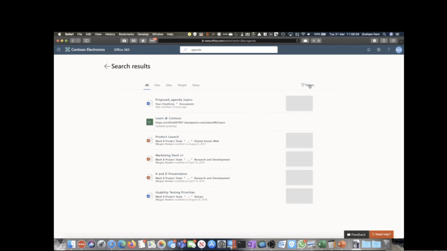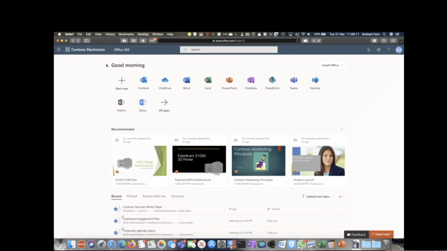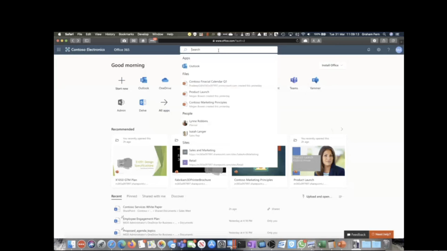Very easy. I can filter from here. Don't want to see anything past 3 months. What's the point? Because it's probably irrelevant. So I can quickly filter out what I do and don't need. Okay, go back.